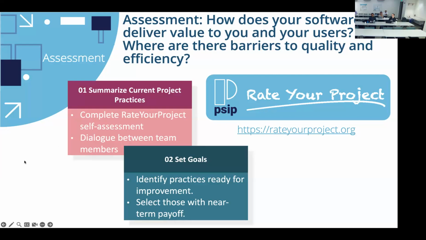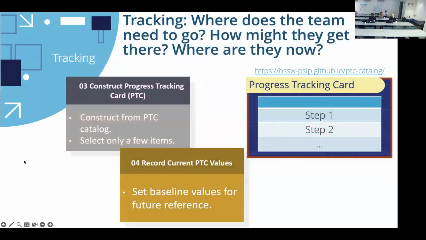Then the next part of it is tracking. So where does the team need to go? Where are they right now? That's where they construct a progress tracking card, which is what we're going to do the exercise for. Teams can either write one up from scratch, or we have a whole online catalog of cards that were built by teams we worked with, for a number of different things like documentation and testing. And then they can tailor those to their objectives.